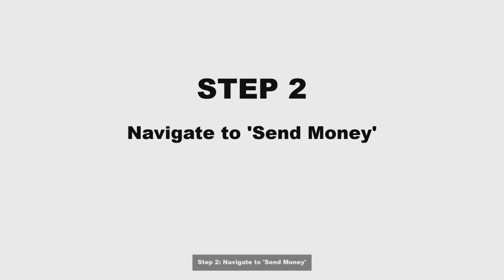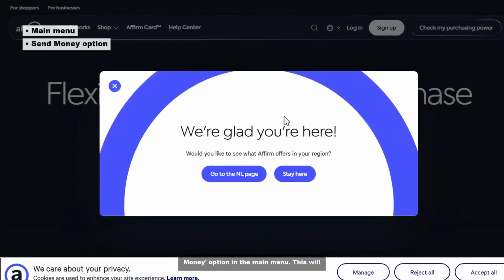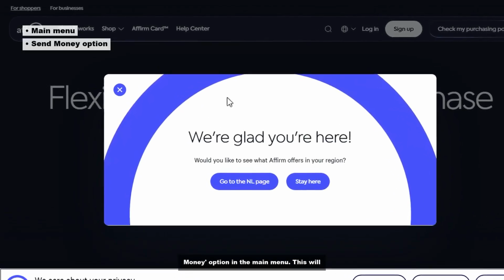Step 2. Navigate to send money. Once you're in the app, look for the Send Money option in the main menu. This will take you to the money transfer section.